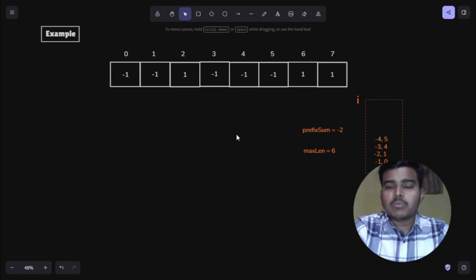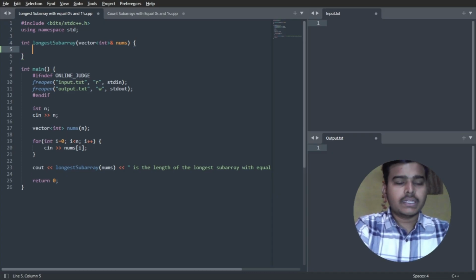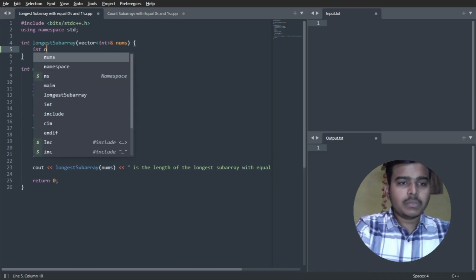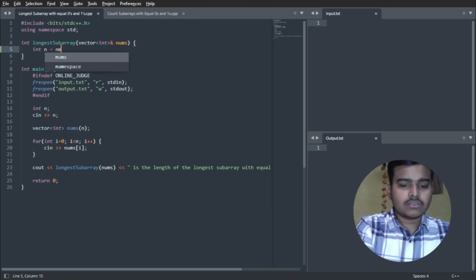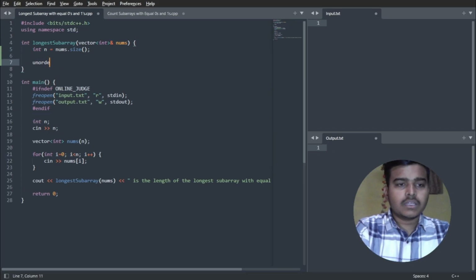Now let's get into the implementation part and implement this. So this is the function which we have to complete. Firstly, I will be taking the size of nums here, n for size. And now I will be taking the unordered map. In this unordered map, we will have two parameters: one is the prefix sum and another is the index where it came. Let me just set it as empty.